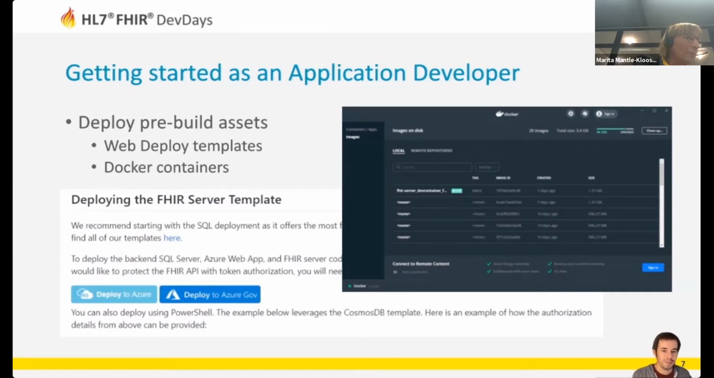Okay, and similarly, we have a number of other options that you can use with Docker containers. So in a similar fashion, you can deploy a Docker template into Azure App Service, or you can pull one of the Docker templates down and run them locally. So let's have a look at how we might do this.